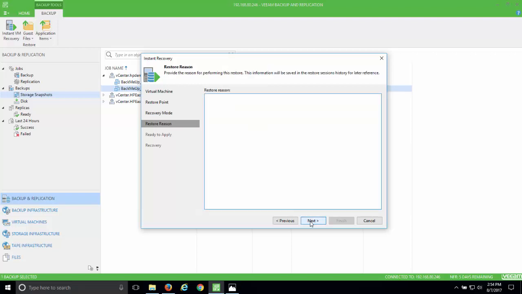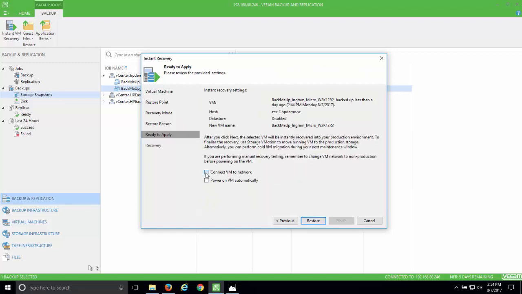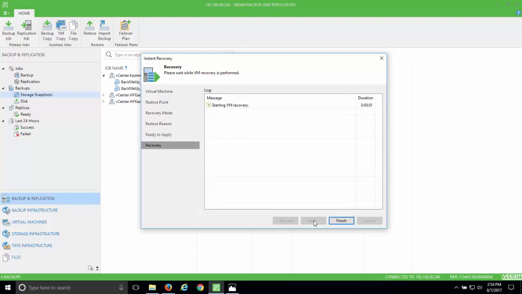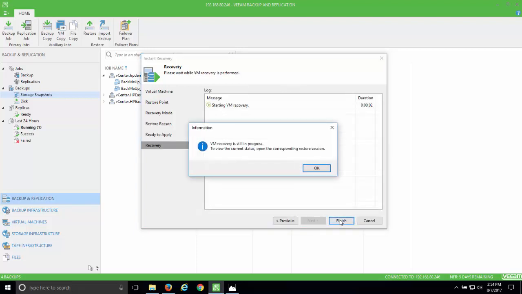Click next. It's going to ask me for a restore region. I could certainly fill that in if I felt like it. And then I'm going to connect to the network, and I'm also going to power on the machine. It's going to give me a little note to make sure I'm aware that I don't want the old machine hanging around, for MAC address conflicts and things like that. So I'm going to click restore, and then I can click finish if I want, but it's going to give me a little note that it's still running.